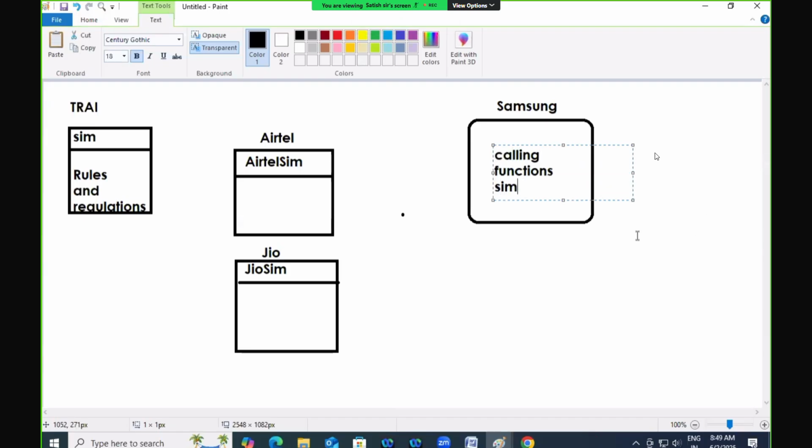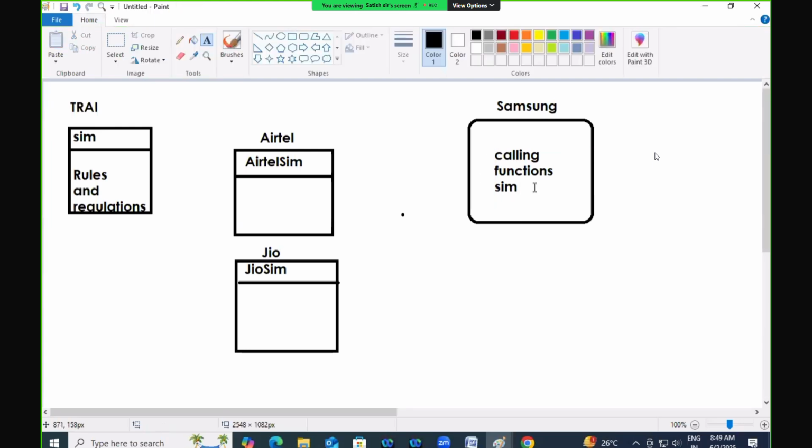This mobile has one interface, right? What is that interface which communicates with the SIM? It means the mobile is calling the functions of the SIM. So the mobile should also be developed by following the rules given by whom? The same rules for the SIM, given by the government, that is TRAI.